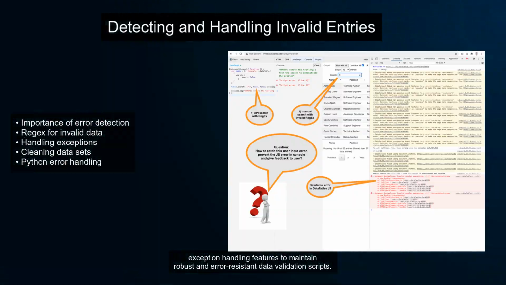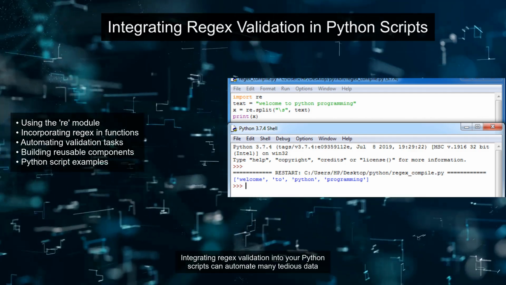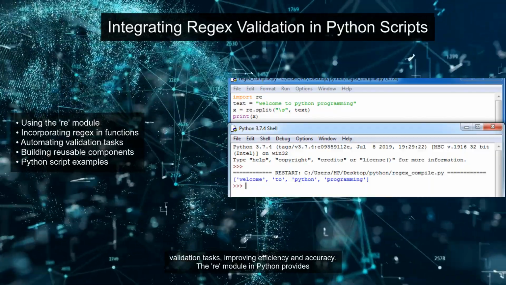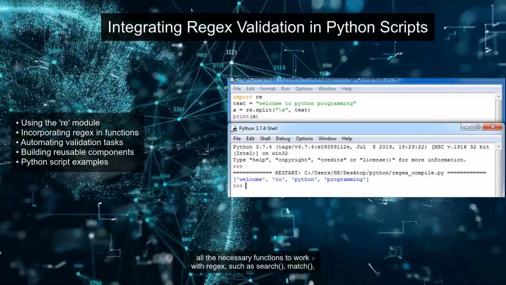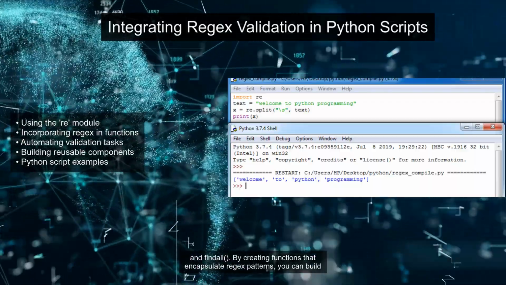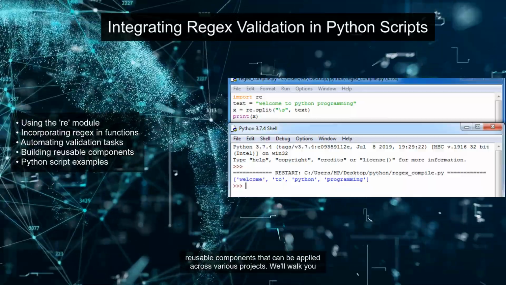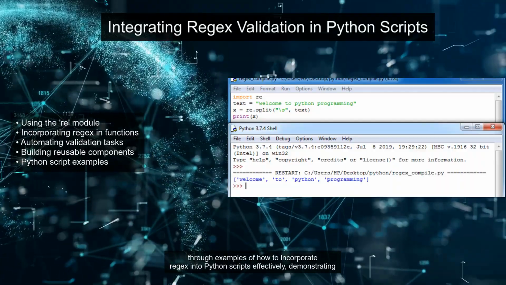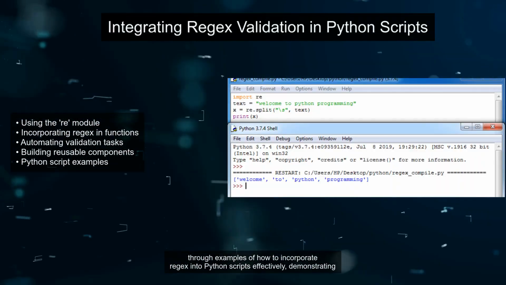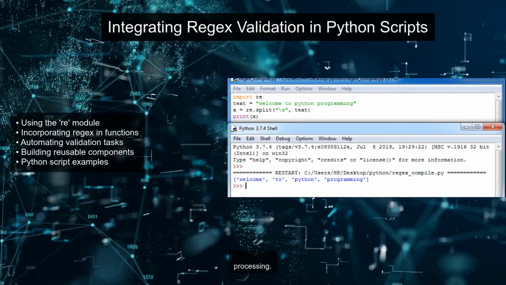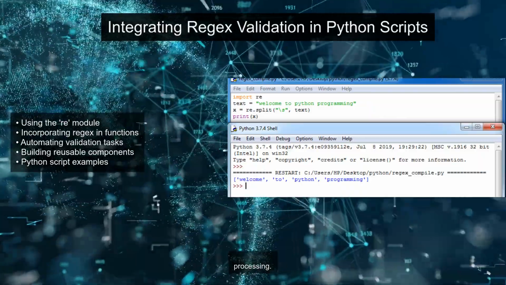Integrating regex validation into your Python scripts can automate many tedious data validation tasks, improving efficiency and accuracy. The re module in Python provides all the necessary functions to work with regex, such as search, match, and findall. By creating functions that encapsulate regex patterns, you can build reusable components that can be applied across various projects. We'll walk you through examples of how to incorporate regex into Python scripts effectively, demonstrating automation techniques that can save you time and reduce errors in data processing.